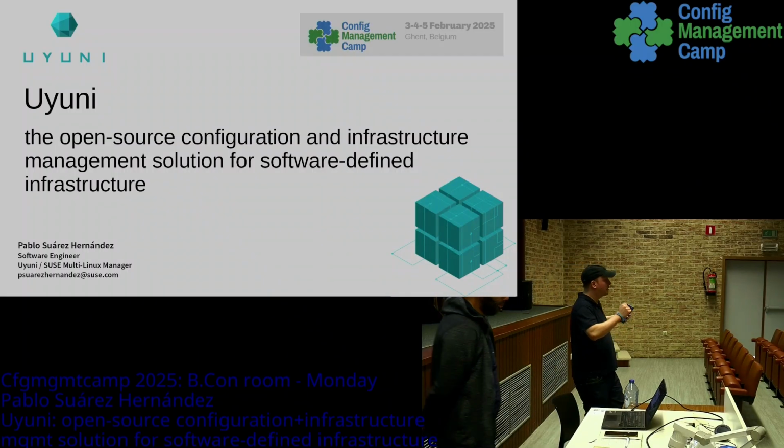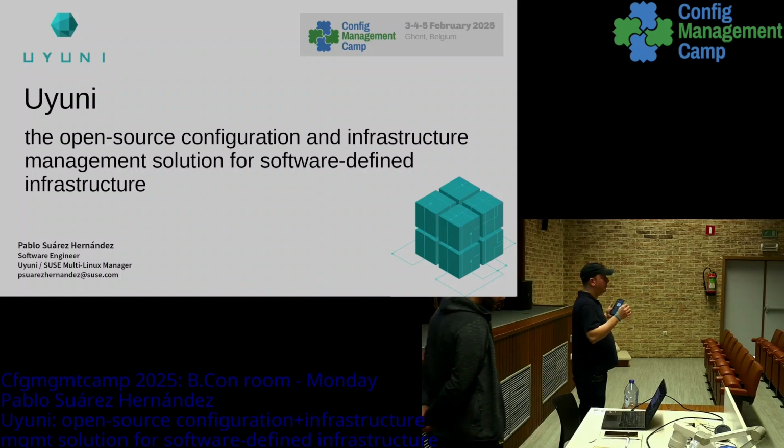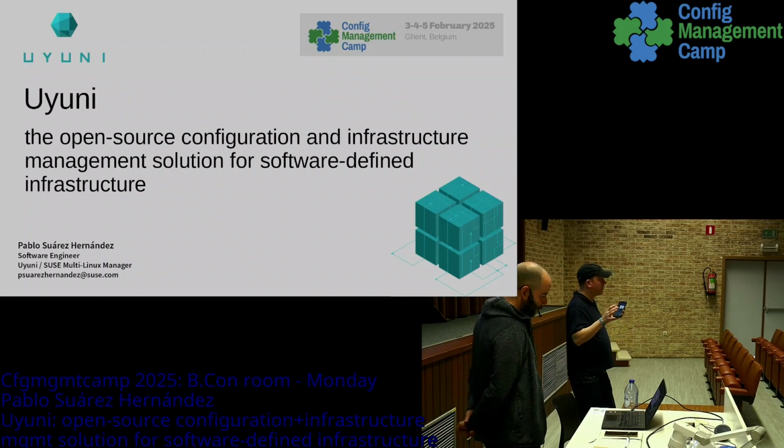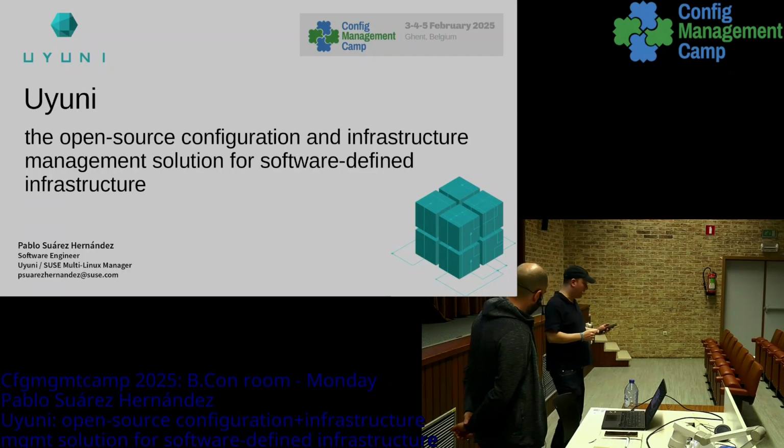So we have the next talk. I'm just going to introduce Pablo. He is basically leading all of this SUSE Manager stuff. And I think in the open source version it's called Uyuni, if I say it right. Yep. And I'm sure he's going to give you a great talk, and he's promised me some live demos.